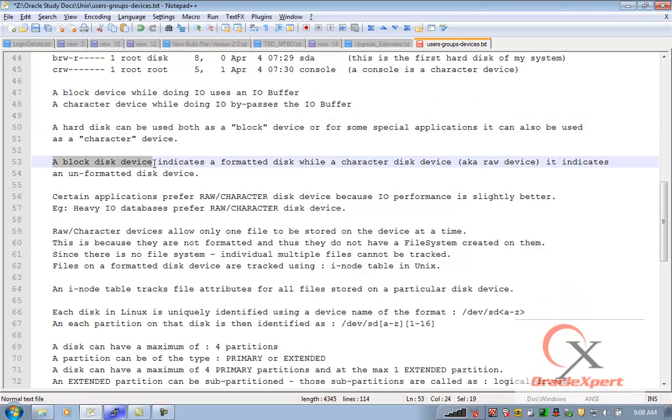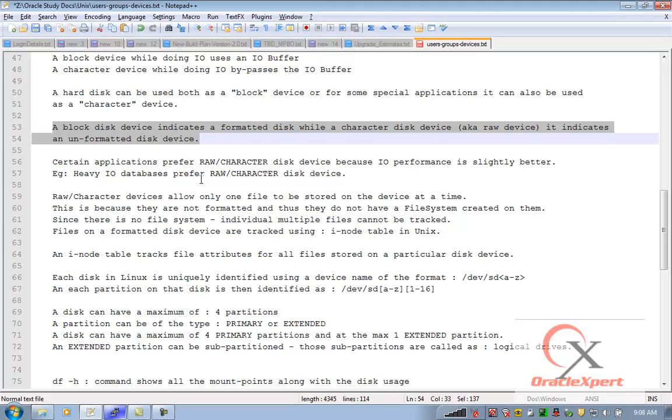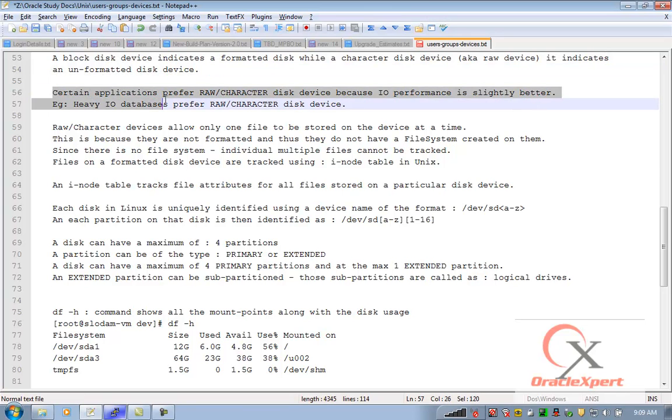A block device indicates a formatted disk, while a character device, also known as a raw device, indicates an unformatted disk device. In one case we typically format it with some file system, which is block usage, whereas in some other case we use it as a character device, an unformatted disk. Certain applications prefer a raw or character disk device because IO performance is slightly better, and forget about the IO performance, it also avoids any problems associated with local caching being done by the operating system.